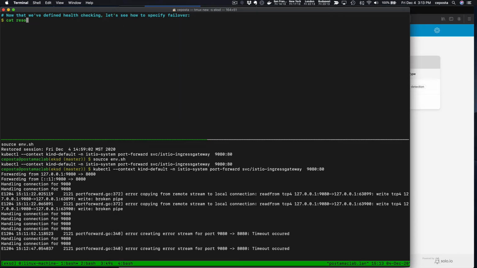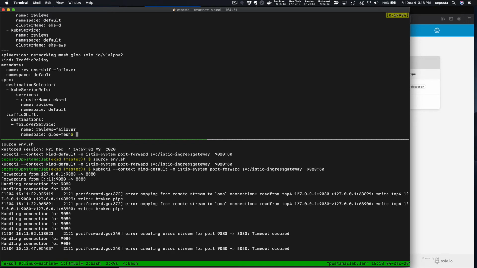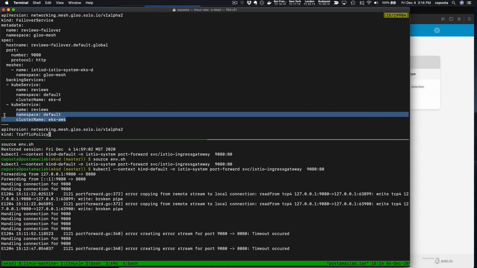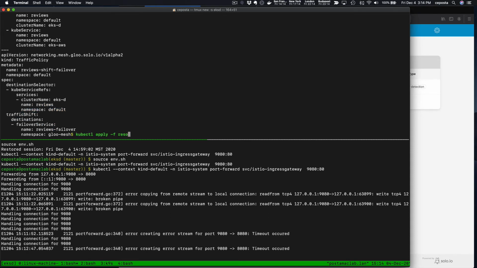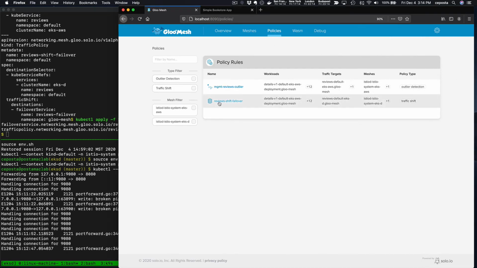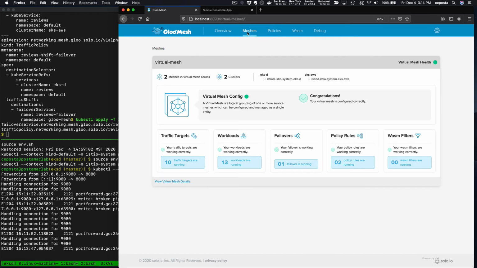So now that we've defined the health checking, let's look at the failover rules. What we're going to say here is if a client talks to this particular host in the mesh, that we will be able to fail over to the reviews service running in AWS. So if the traffic is in EKSD locally and one of the reviews services starts to fail, then fail over to the reviews service in AWS. Let's go ahead and apply that. Now that failover should show up in our policies here. Nope, not that one. If we look at the failovers, we see that there is now a failover policy set here.